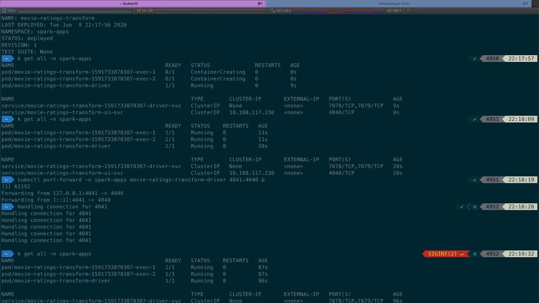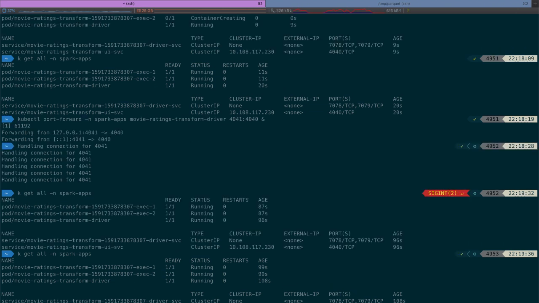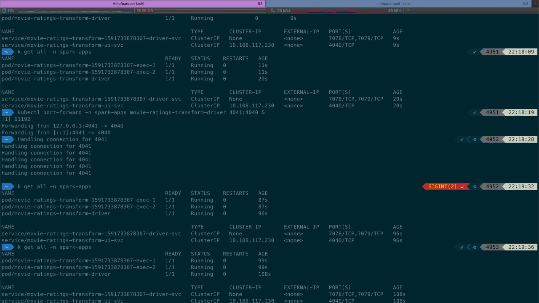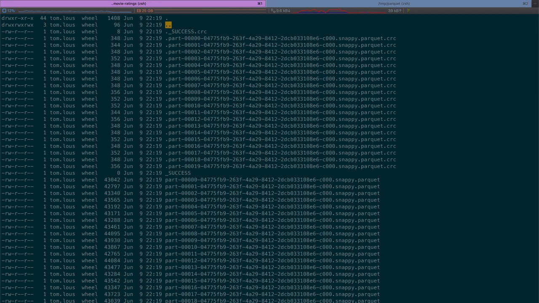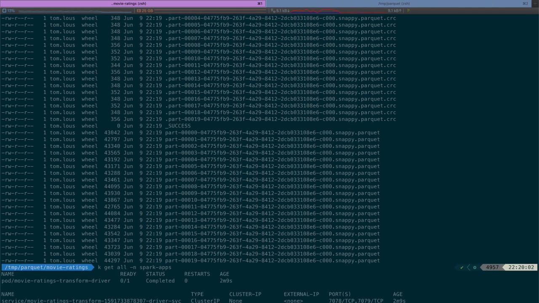Let's see what the progress is on our application. You can see it's still running, probably almost done by now. So we should be getting some data in. Yeah, you see, it's already done. So check again. Yeah, it's completed.